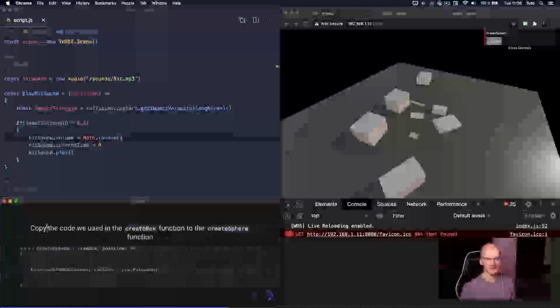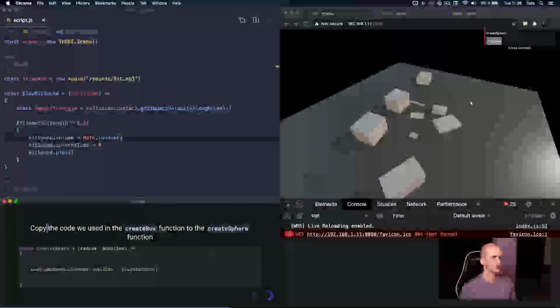Okay, great. We are almost there. See the loading bar here? It's almost done.